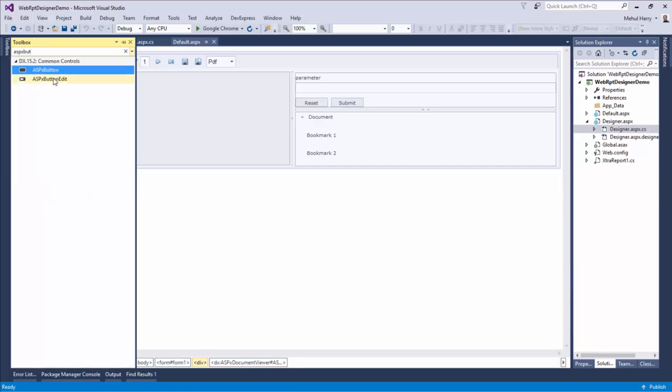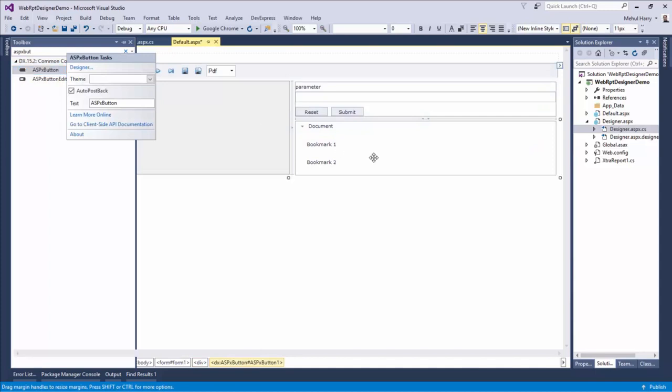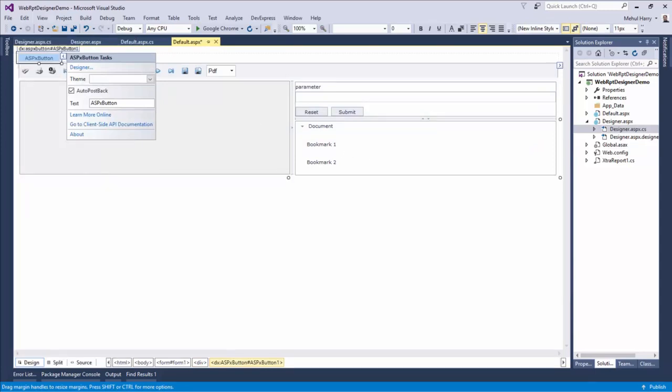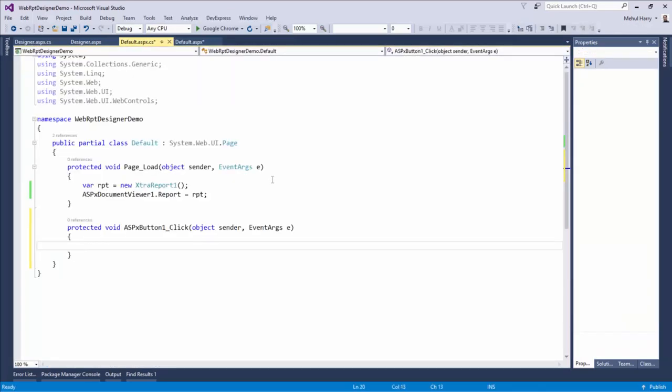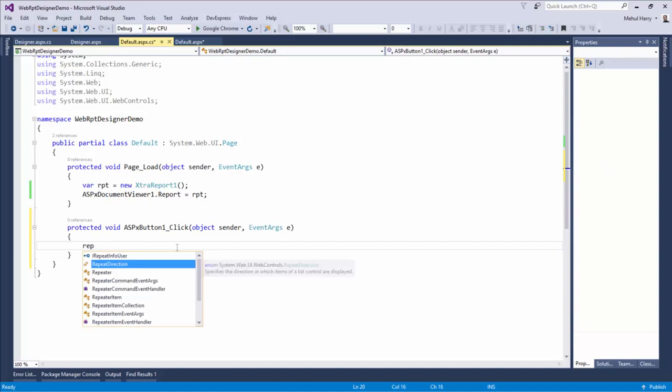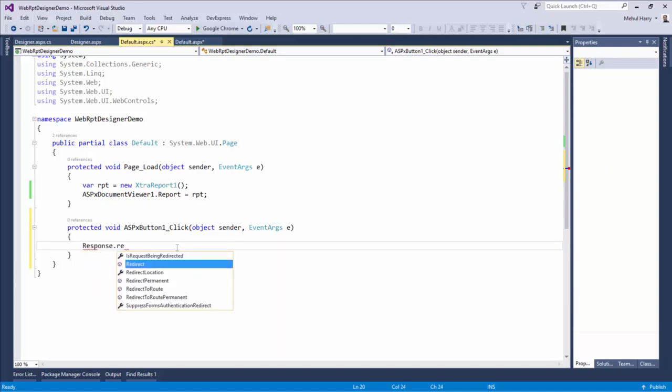Simply because if I was using a DevEx theme, the button would style in the same manner. And then I will give it a text. I'll call it edit report. And on its click property, we want to set a very simple call, a response.redirect. Now we're going to redirect to our designer ASPX page.